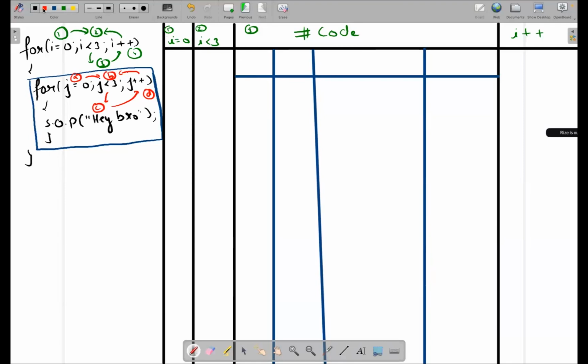I will say this is something: j equal to 0, j less than 3, and here is the code, "hey bro", which will get printed, and the final is j plus plus. Now in this case, what I'll do is I'll start from here. Now let's see how this thing will work.